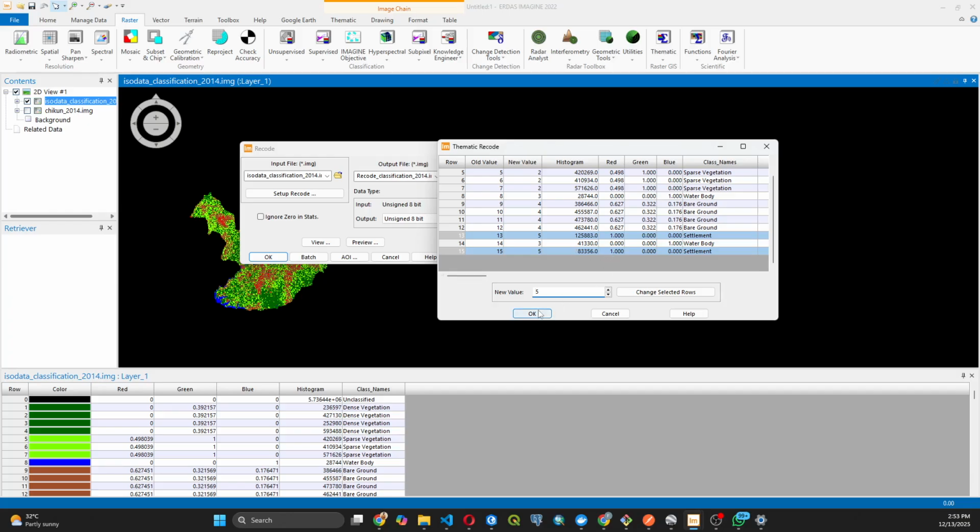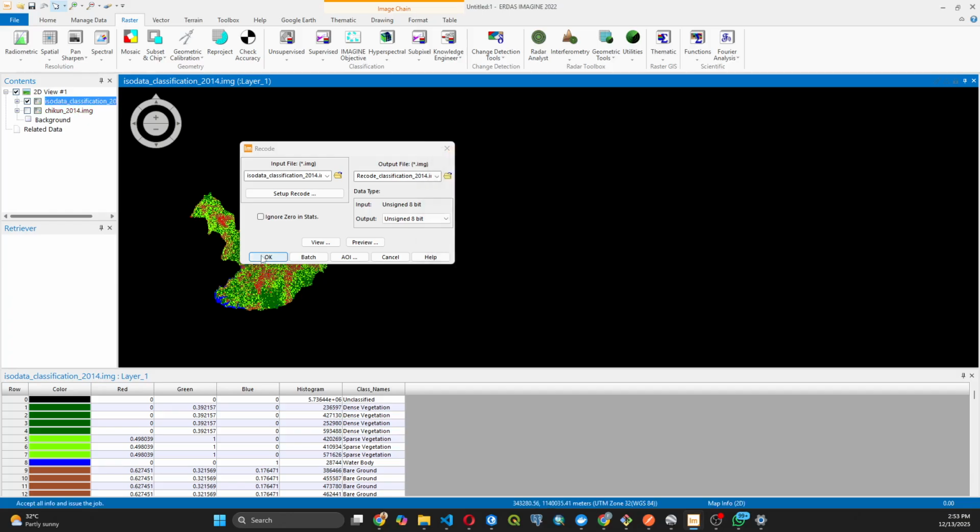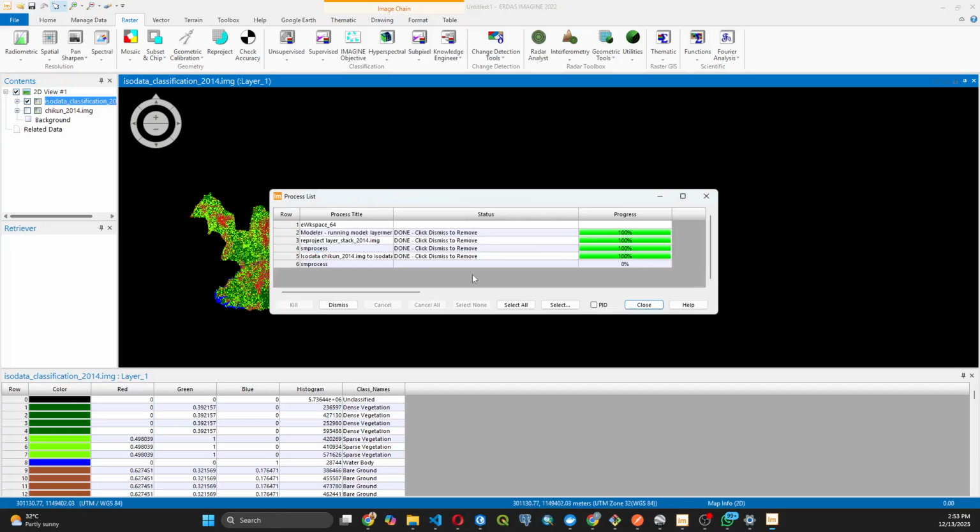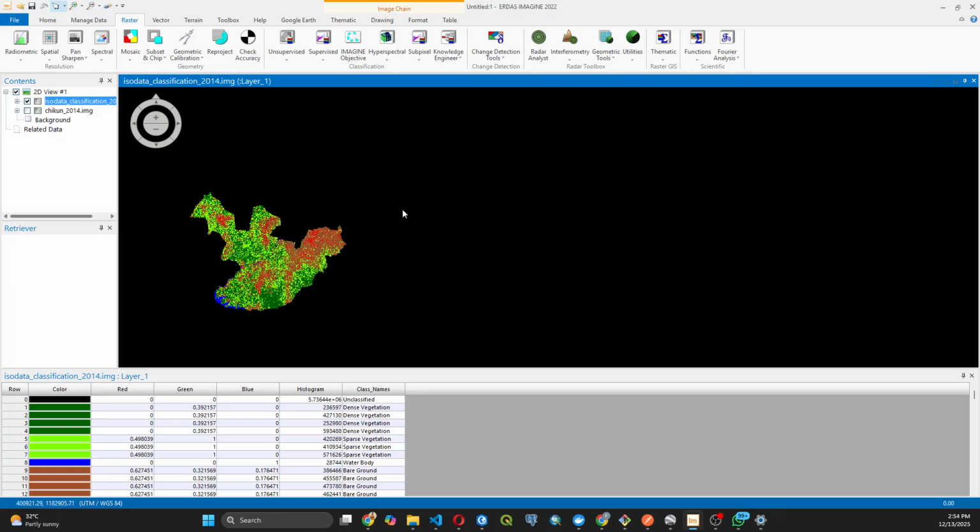So once this is done, just click on OK. Then you can click on OK here. Then it will generate the new image. So it has done that. Okay, still generating. So now it is done. I can close this and now open that particular raster that's been created.